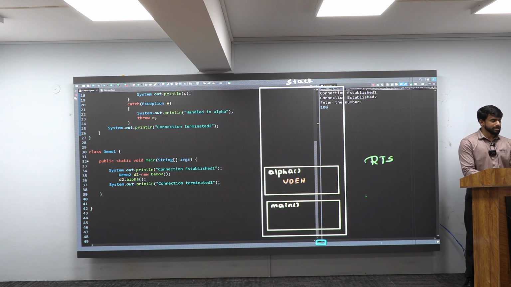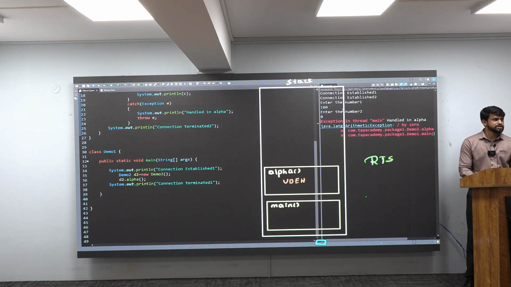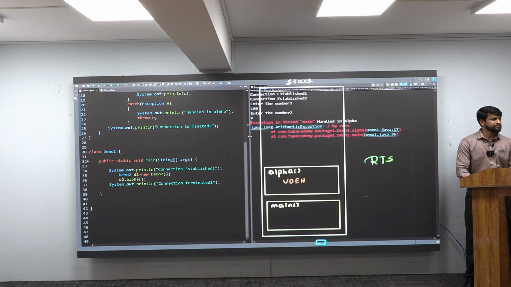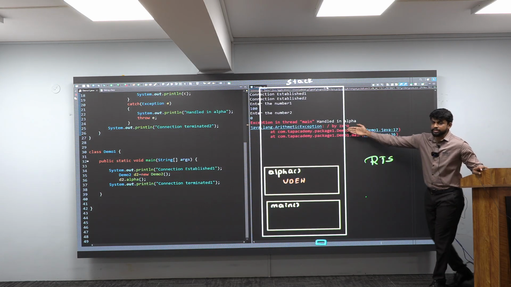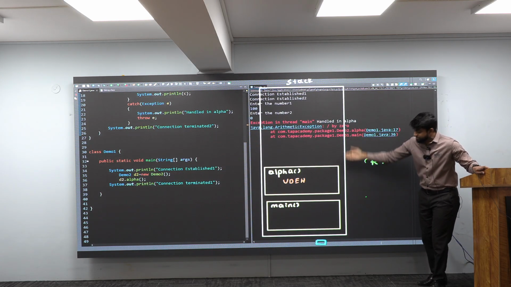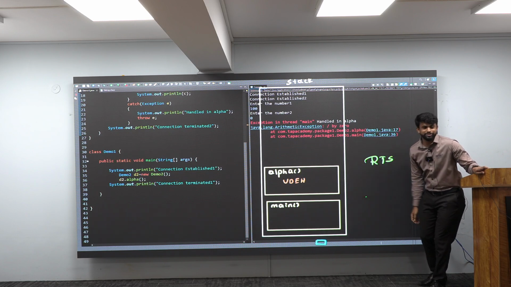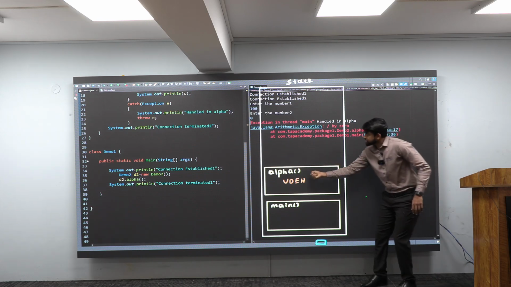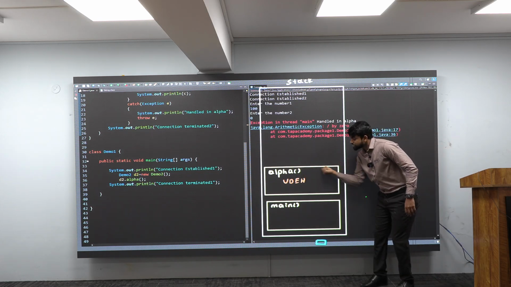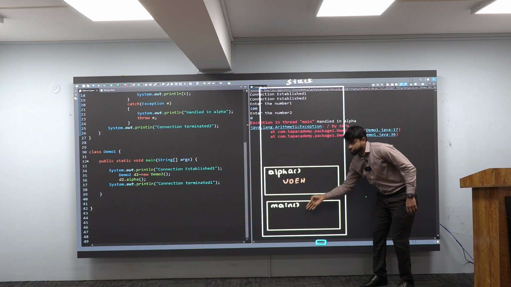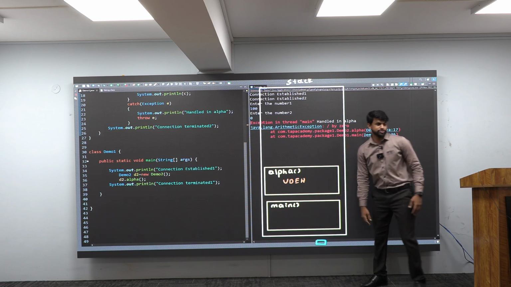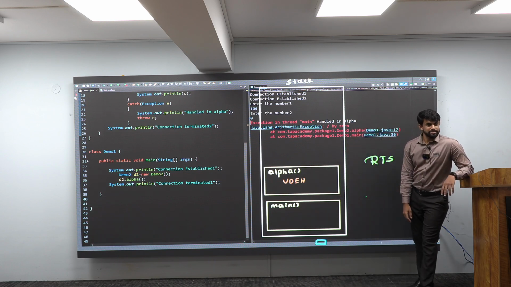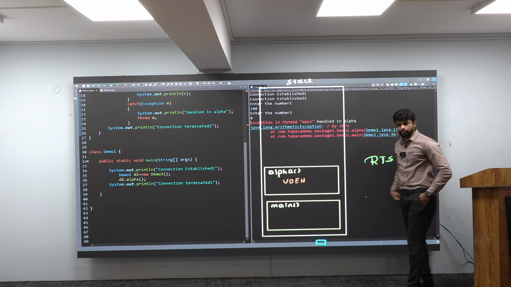Enter the number 100. If in case 0, if I hit enter there, you can notice handled in alpha. What is that? Handled in alpha, but you are noticing there, it is a red line you are getting. Meaning DEH is also coming into the picture. Why? Because he caught it. See? He caught it, but he is rethrowing it. But this fellow is not catching it. That is why it is going to the DEH.